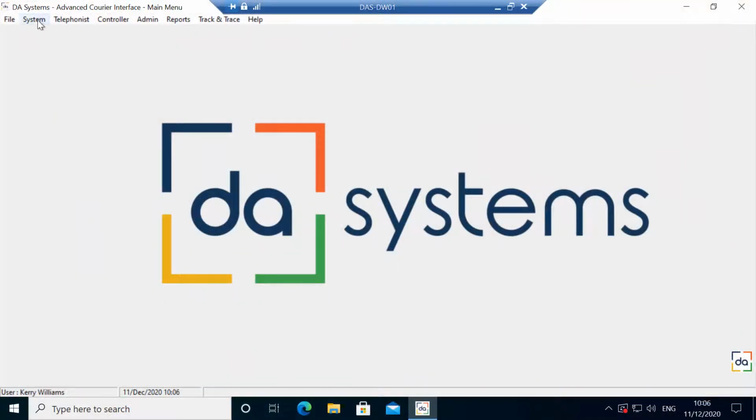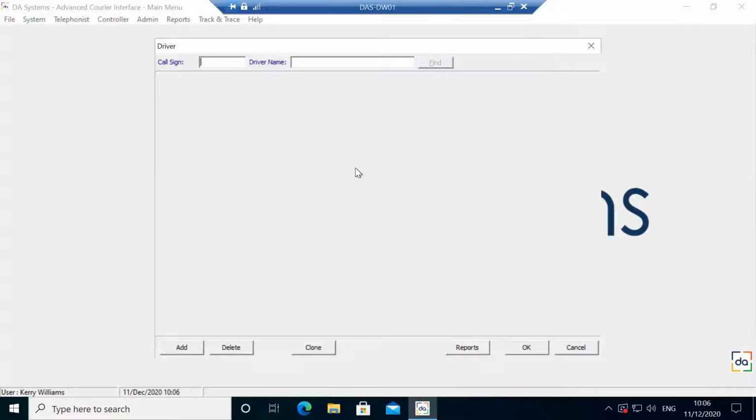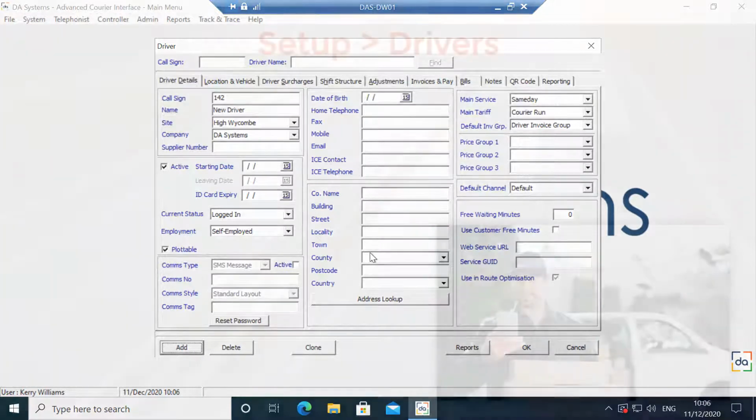Drivers are also added as part of the setup process. We do this under System, People Maintenance, Driver Maintenance. You can add a new driver or edit the details of an existing driver.